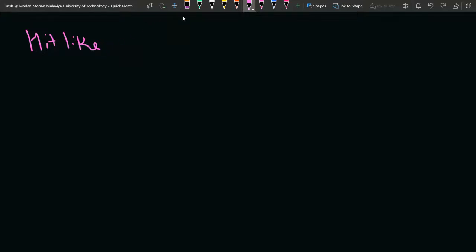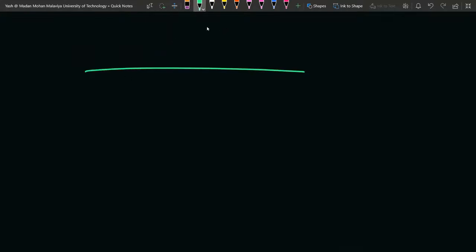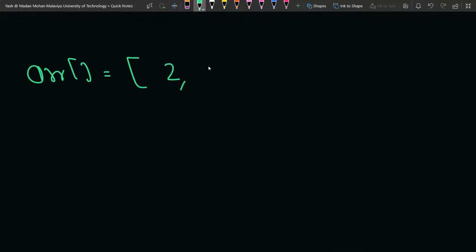So basically, let's take a simple example, right? Let's say that I have an array, a normal 1D array. In this 1D array, let's say I have 2, 5, 1, 7, then 3, then let's say 4, and 5, right?